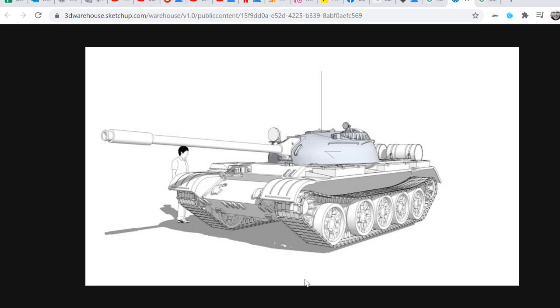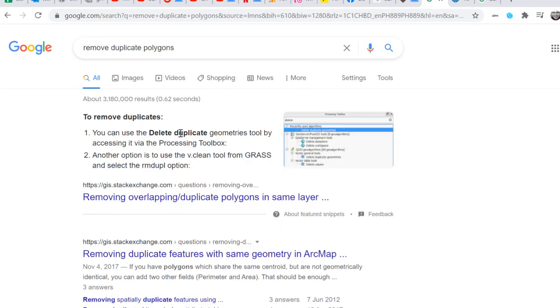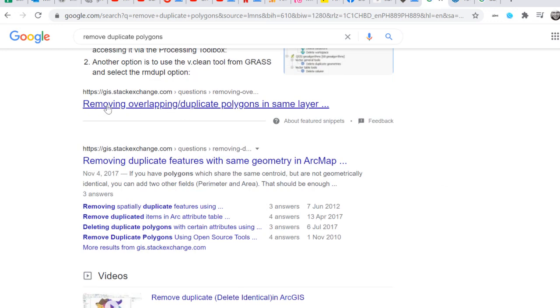I'm going to talk about something called a duplicate polygon, which can be bad for video games. For example, for collision detection, you can have something called a ghost shell because of a duplicate polygon. And as you can see, there's other people talking about it. I didn't invent this. See how it says remove overlapping duplicate polygons.